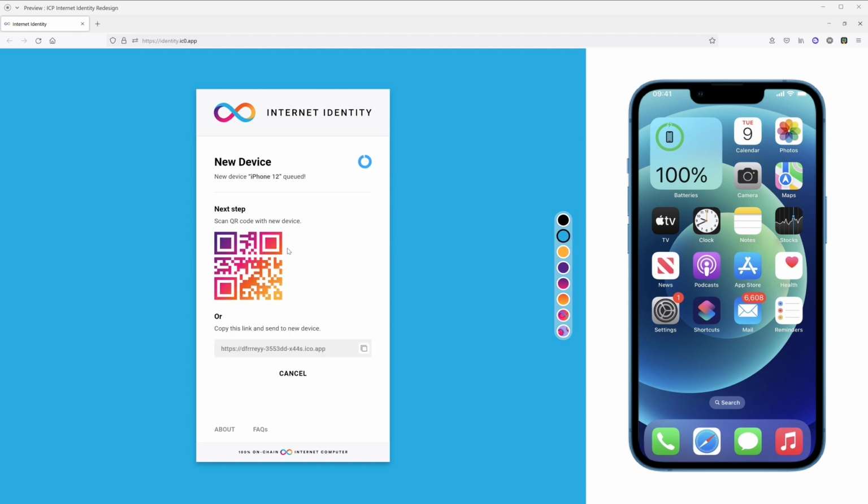When I hit create, now I'm prompted. You can see I have this time that's ticking down, and I have to set up this device. So it says new device iPhone 12 has been queued. The next steps, I can scan a QR code with the new device, or I can copy this link and send it if the device cannot read a QR code. Luckily, we live in the future here where we can easily do that. So let's go ahead and do that.